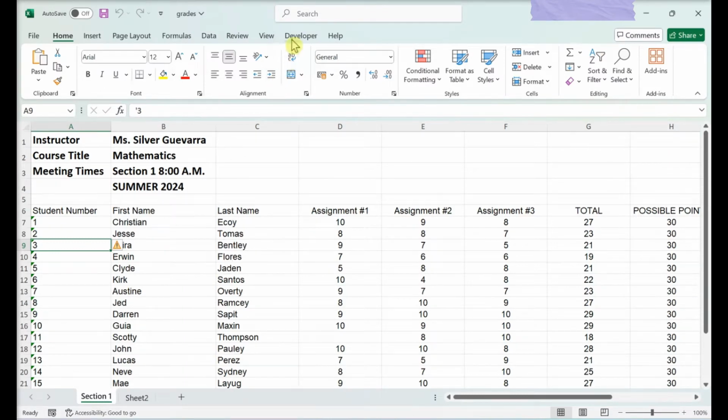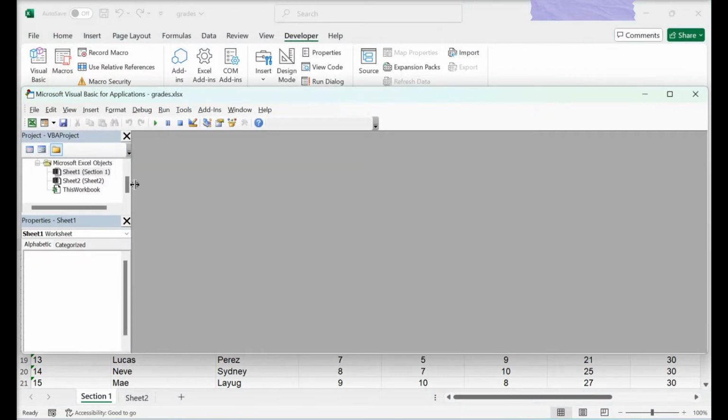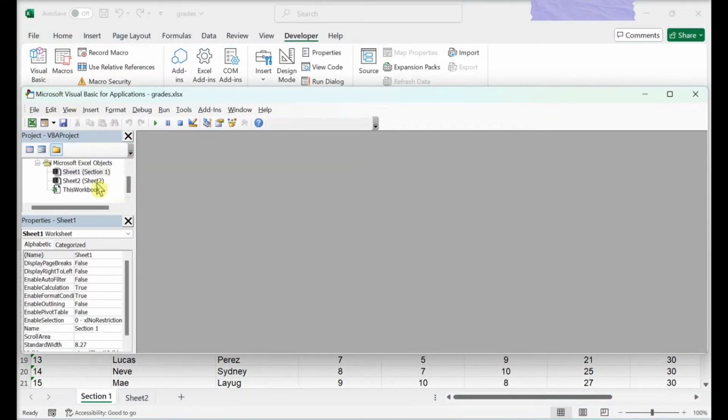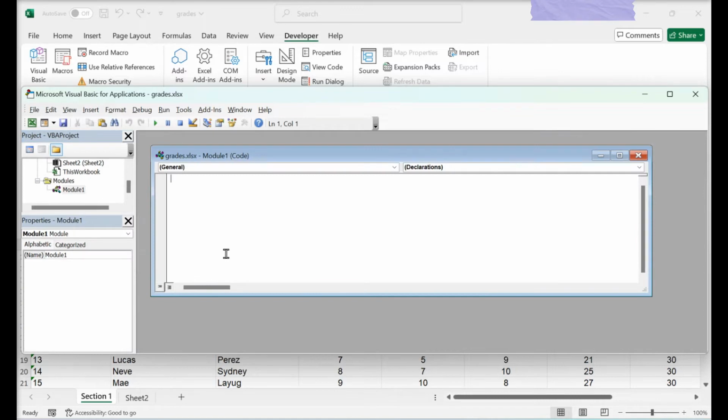Make sure the Developer tab is displayed on your editing ribbon. Open the VBA editor. Right-click a sheet. Hover your cursor over Insert and click Module. It will create a space for you to enter a VBA code and run it. Enter this code into your VBA window.